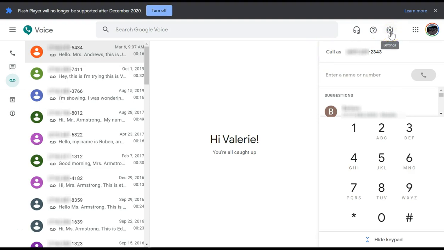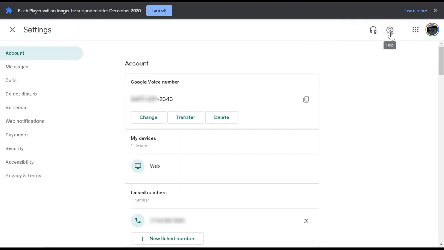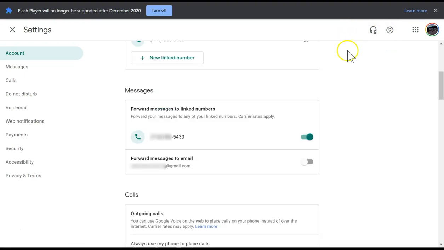So go back to the gear at the top right, and we're going to scroll down to messages and choose whether or not you would like to forward your messages to your linked number. This is off, this is on. If you would like to forward messages to your email, choose that option here. And then let's scroll down again.